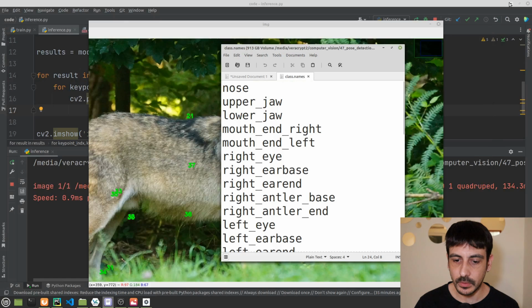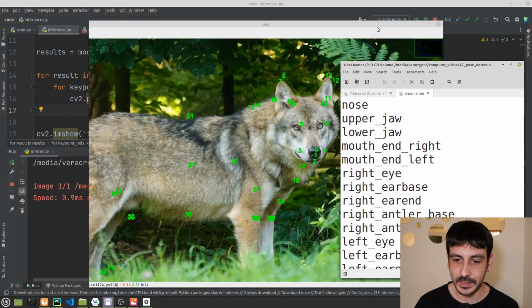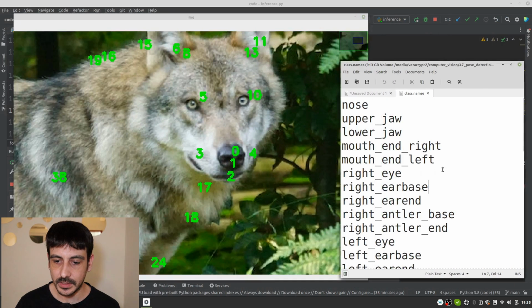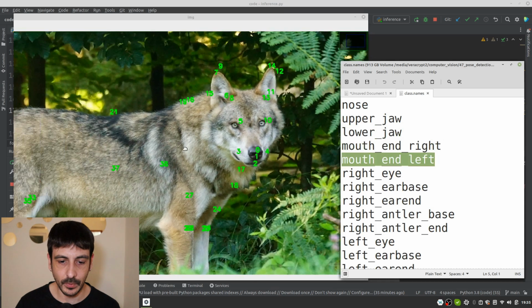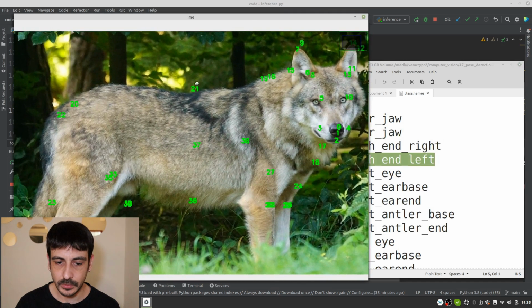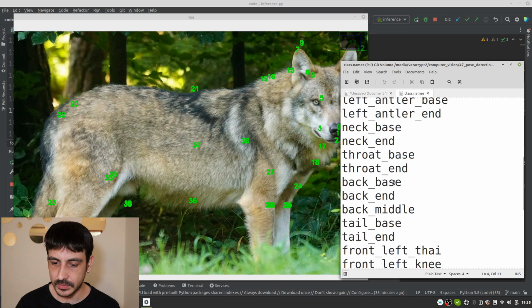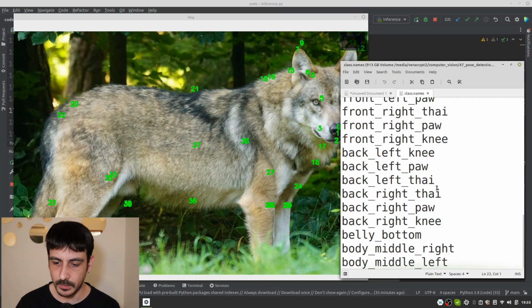So the last thing I'm going to show you is to open this file, the class names, and let's take a look at exactly what we are detecting, right? So you can see here, 0, we have the nose, then upper jaw, lower jaw, mouth end right, mouth end left, and so on, right? You can see that, for example, 21, we are somewhere around here, which is back middle, it makes sense. Then 37, we are around here, body middle right, and then 36, belly bottom.